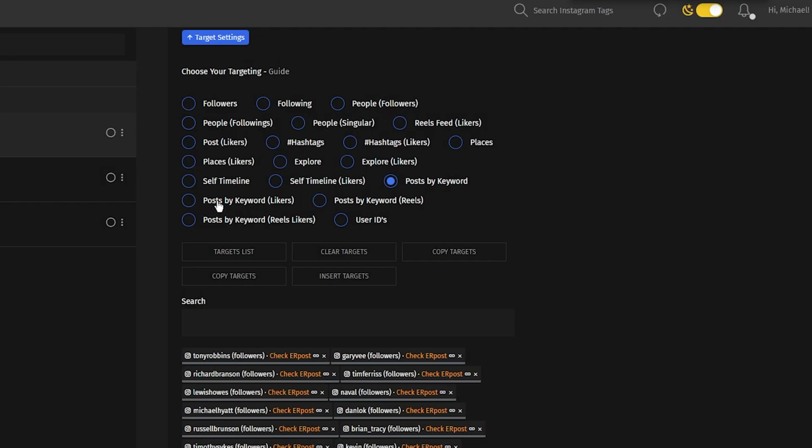Now also post by keyword likers, right? So you can mass view the stories of all the people who like specific posts related to the keywords you type in. Same goes for reels, people who watch certain reels, people who like certain reels just based on the keywords you type in. All the people who are interested in that type of stuff, you can view all. You can pretty much use WolfGrowth to mass view all of these people's stories.